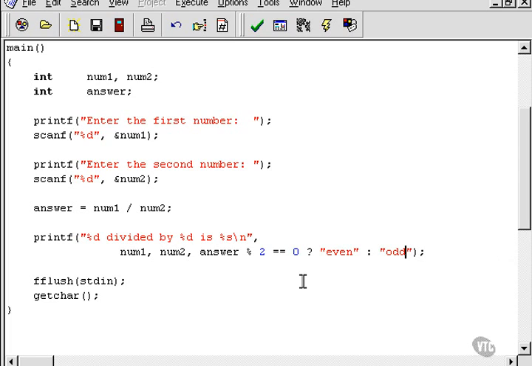Okay, can you see what I've done? We've still got the same condition. Is answer even or odd? Now, if that's 0, then that must be even. So that even there gets printed out for that %s. Otherwise, you can think of that as an else or an otherwise, that little colon there, then we get odd. And odd gets stuck into that %s there.